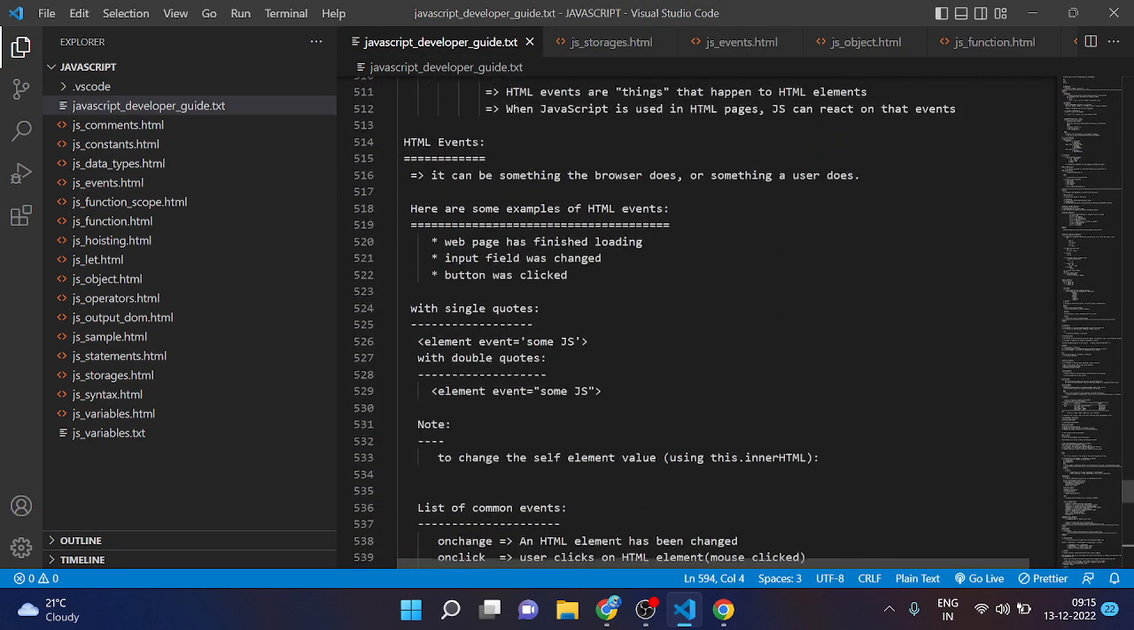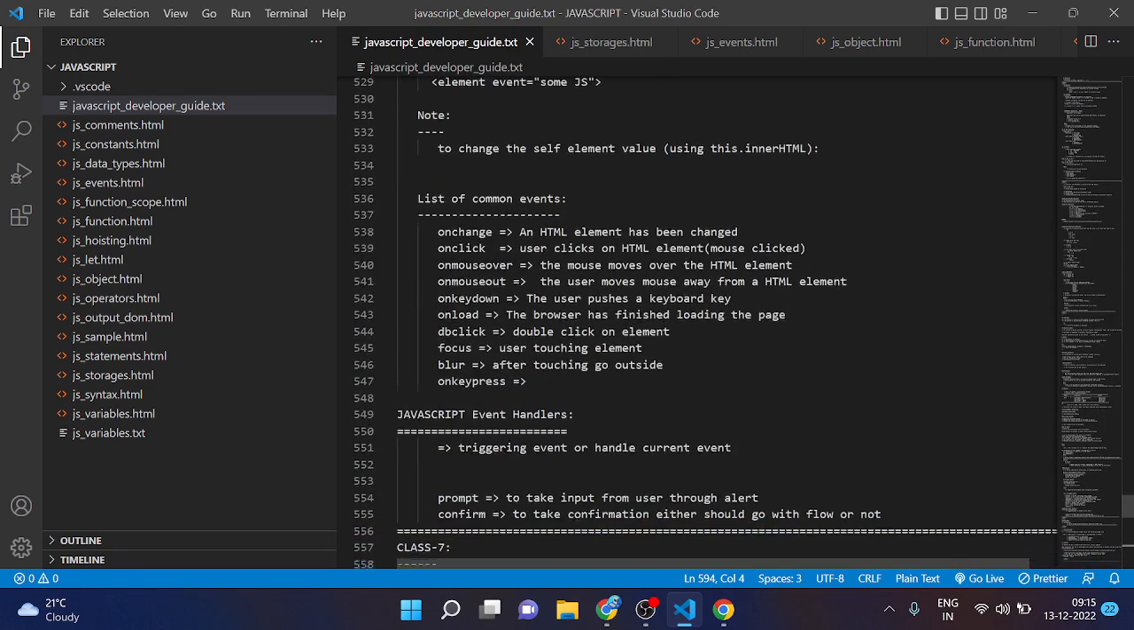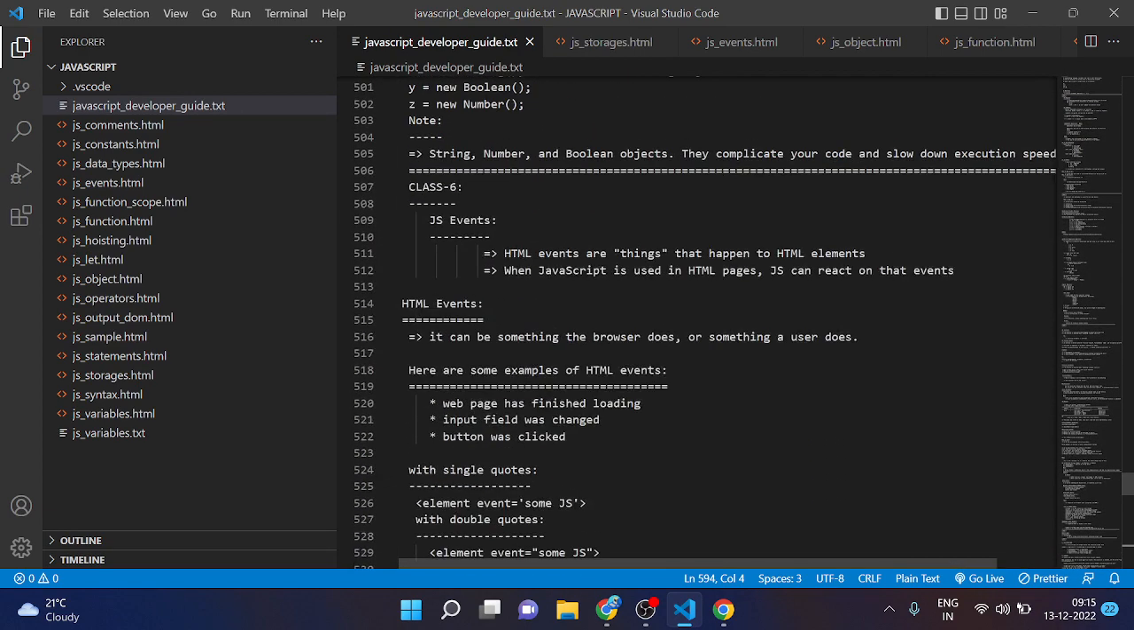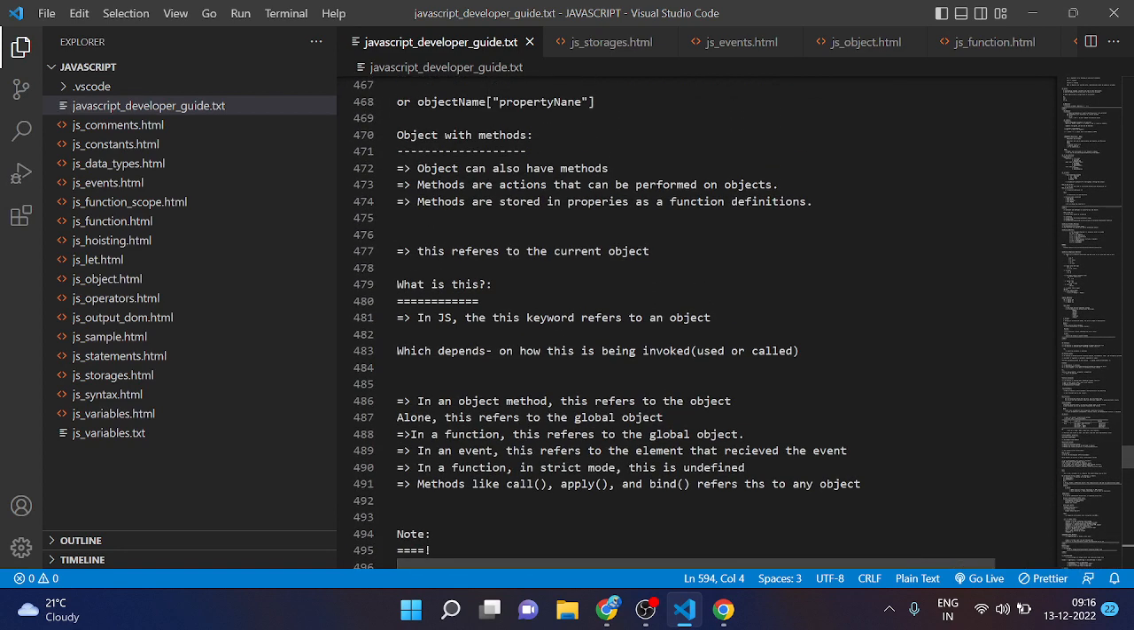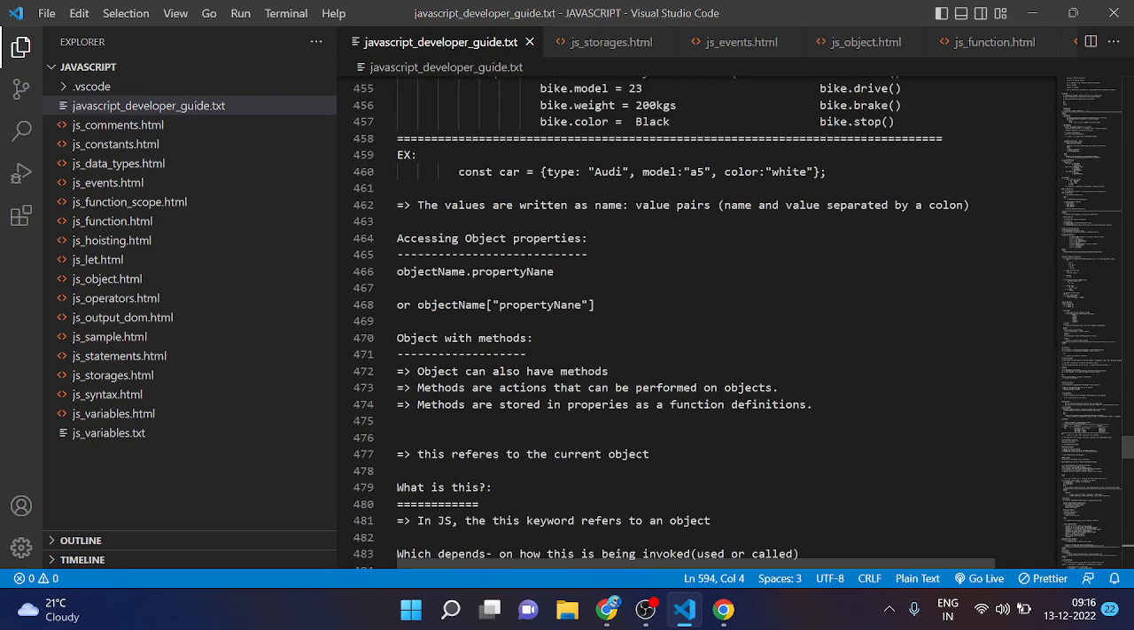Prior to that, I covered HTML events. And before that, I covered what an object is and how we access object properties. We are done with those: JavaScript objects, JavaScript events and all these things. And let's start today with JavaScript strings.